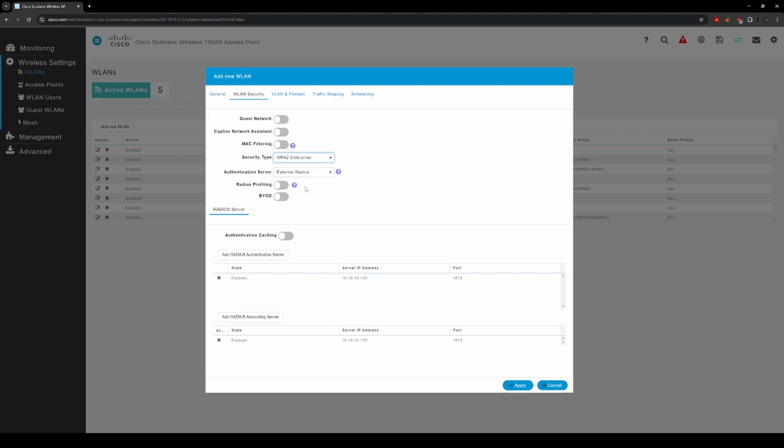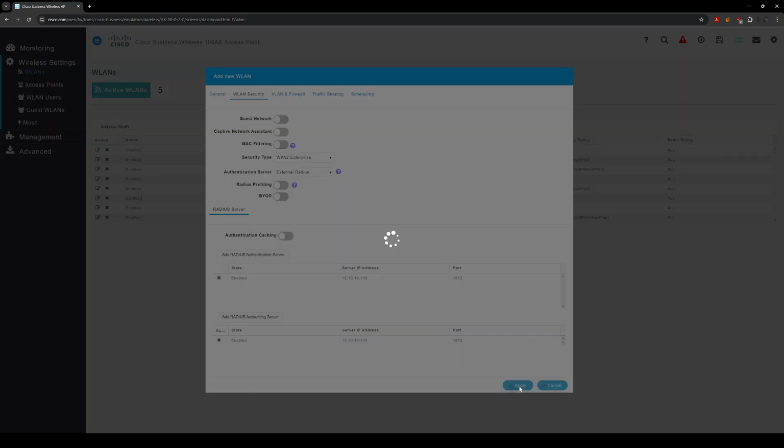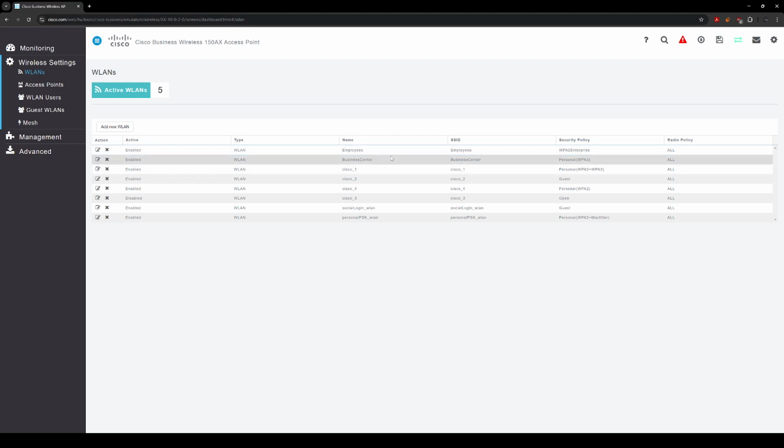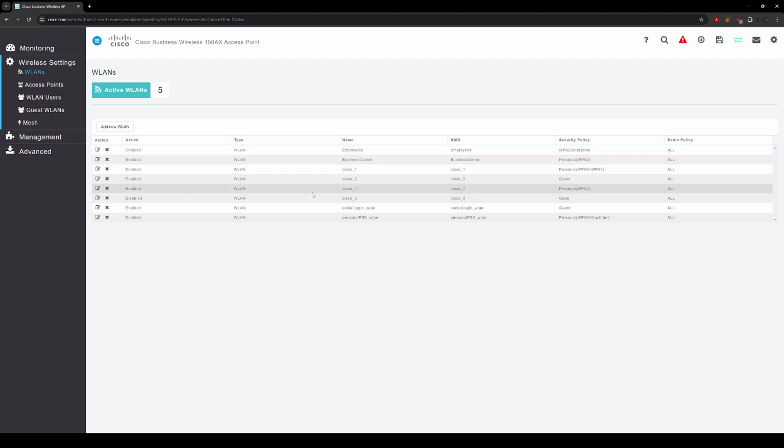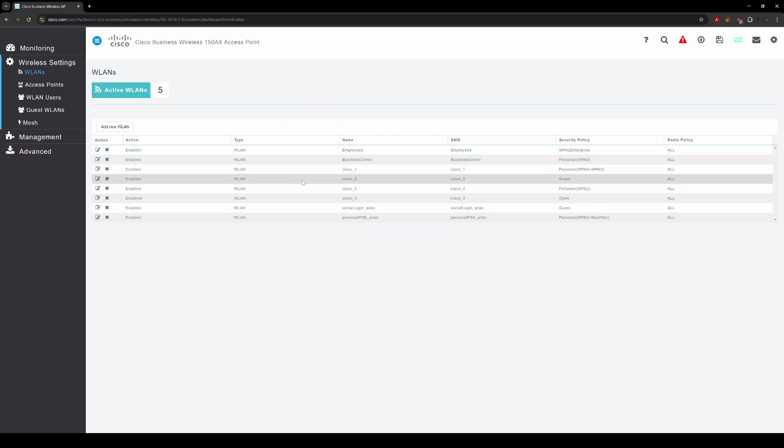For that, we're going to go ahead and click apply. And now you can see we have our two new wireless LANs. And this concludes how to set up secure wireless access points.